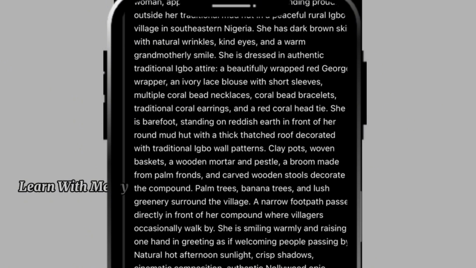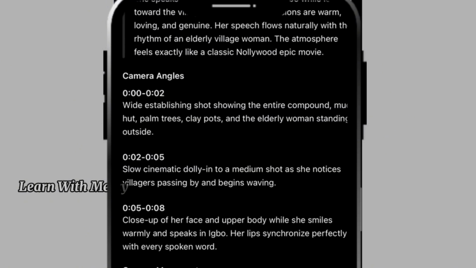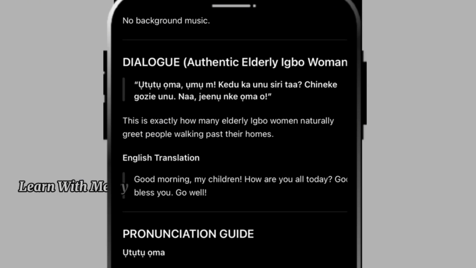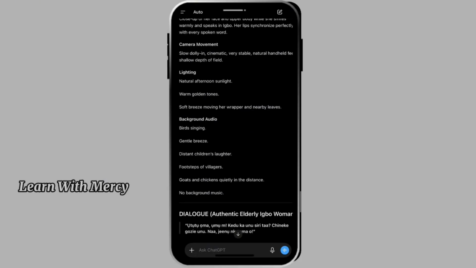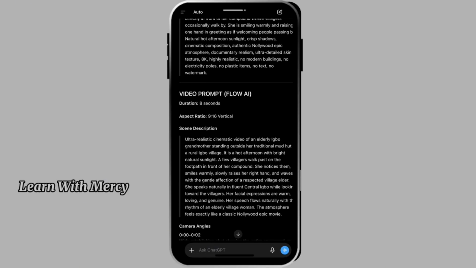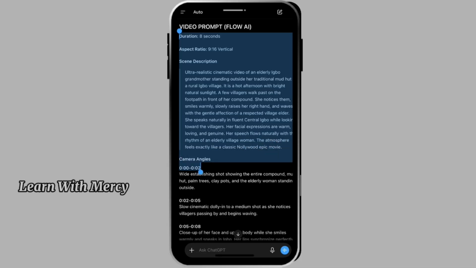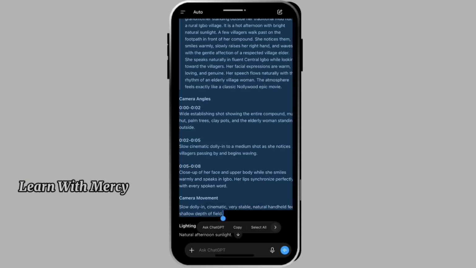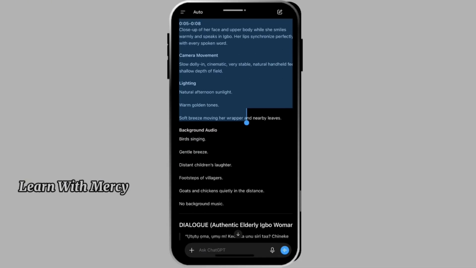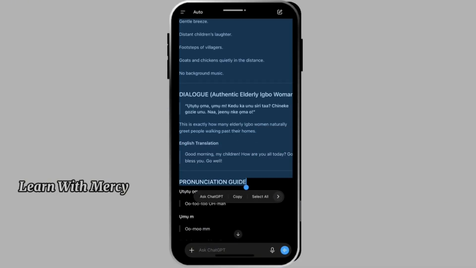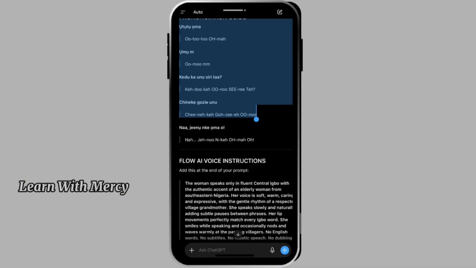So this is the prompt again. Okay, now it came out very well. The lighting, the camera angles, and everything here. So I'm going to copy the video prompt. Let me copy the video prompt starting from 8 seconds. That's the duration. I'll copy the prompt, the camera angles, the duration, the lighting, the dialogue, and every necessary thing. See pronunciation guide. This is very, very important for the AI. Okay, then I will stop here.